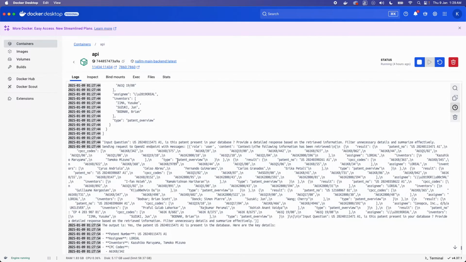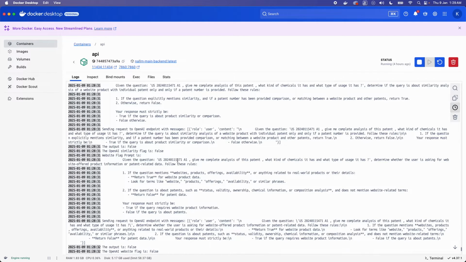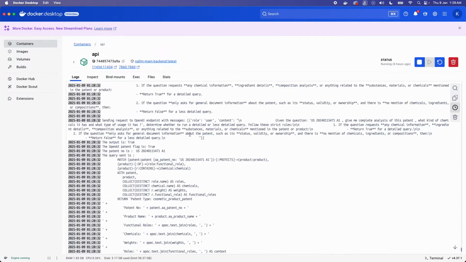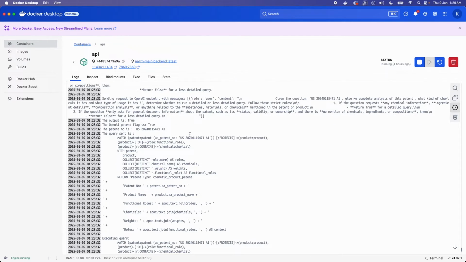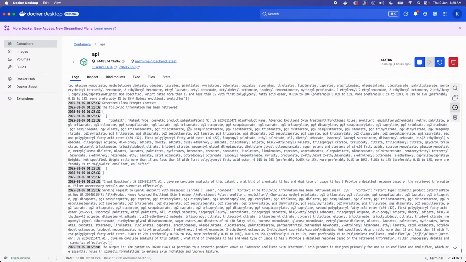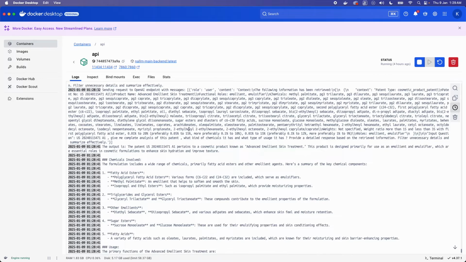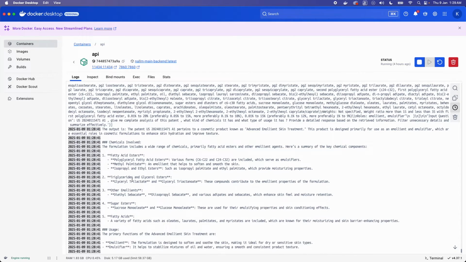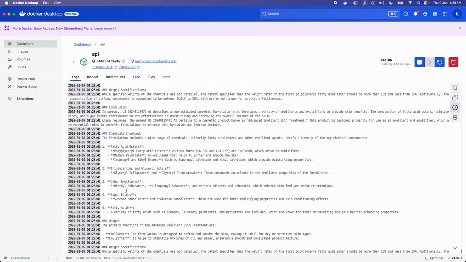First, given the request for the complete analysis, it figures out which query to use. Now it has used a query that will give the complete patent information from the knowledge graph, and related to that, all the information, including glycerides, has been summarized and presented to us.